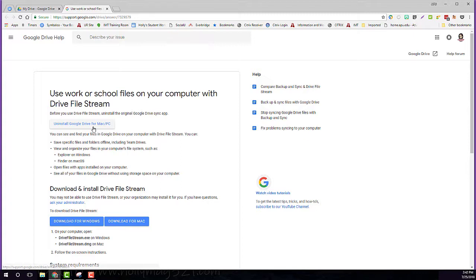You'll notice here this uninstall Google Drive for Mac PC button. If you've installed the old version of the Google Drive sync tool, you'll want to uninstall it first before reinstalling it. And then once you've uninstalled it, you'll select the one here that meets your computer. Follow the instructions. They're pretty straightforward.